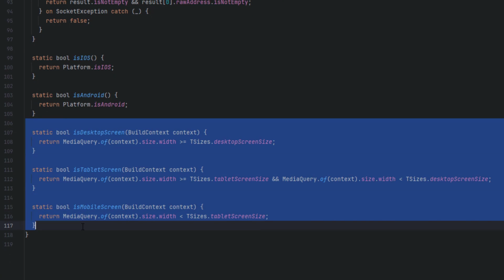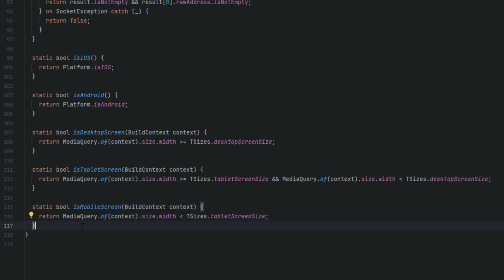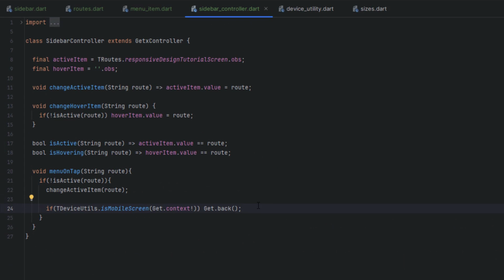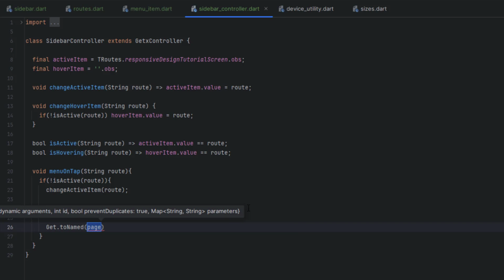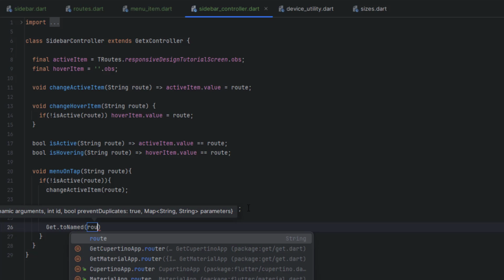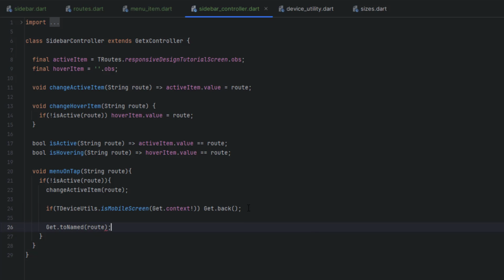We created these three helper functions, which we learned while creating the previous responsive design tutorials, which are going to check if it is a desktop, tablet, or mobile screen. Currently you can see we just trigger this change active item, which has to activate or display the current item as active, but we also want to move toward a new screen, right? So to do that, we have to call Get.toNamed so that we can redirect to some other screen, and in here we have to pass the route to which we want to be redirected.